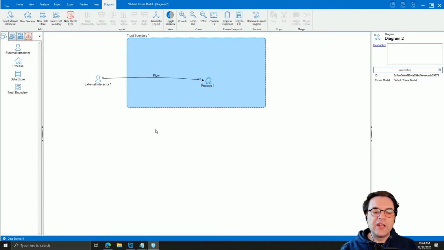So this works also if you select pieces of the threat model, and it allows you to copy and paste them to a different diagram. You cannot paste on the same diagram because the stencils are already there.